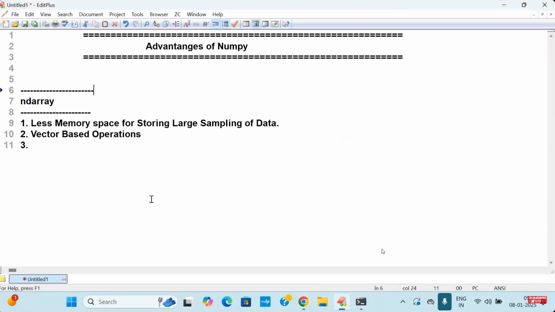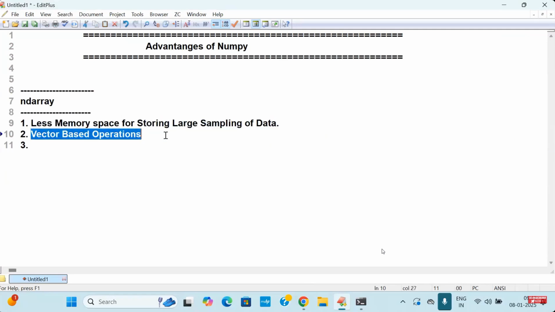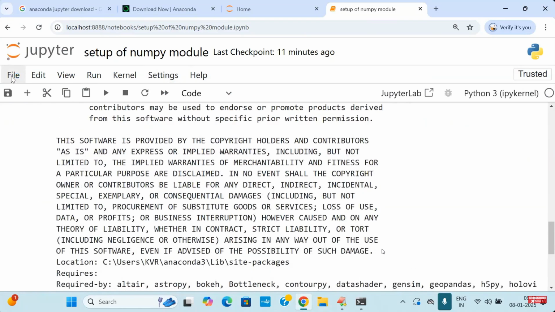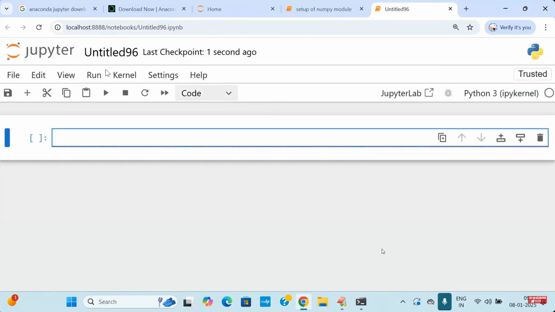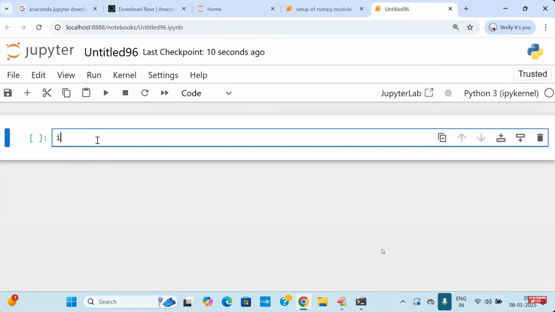Now coming to this place, as I said to you, less memory space for storing a large amount of data, and vector-based operations. Now I want to show you quickly about that. Shall I go to the next? To go to a new Jupyter Notebook, I go to File, then New, and then Notebook. Now another kernel is also started. This is known as the kernel, and this is called a cell.